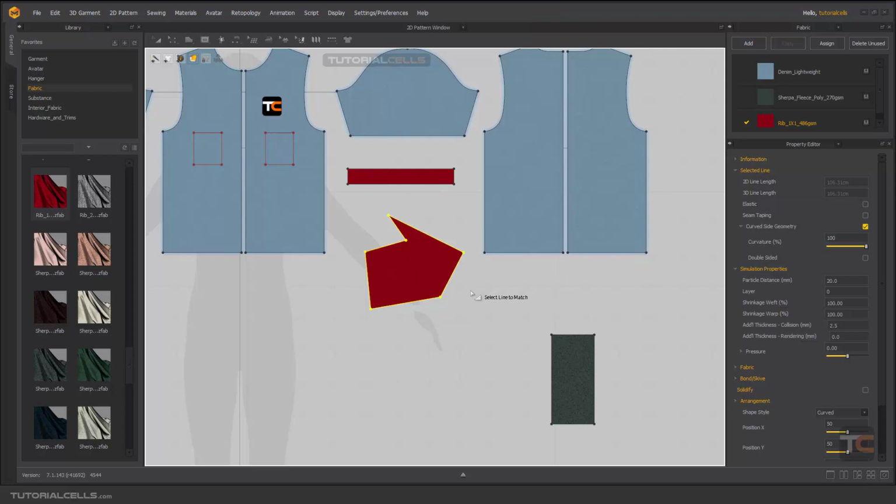First, as you can see in the mouse cursor, it tells you select a line to match. I want this pattern to match the DD line, and then it tells you which segment of this pattern do you want to match with this. I want to select this, going almost over that, and then click. And as you can see, this segment of this pattern become parallel to this segment.